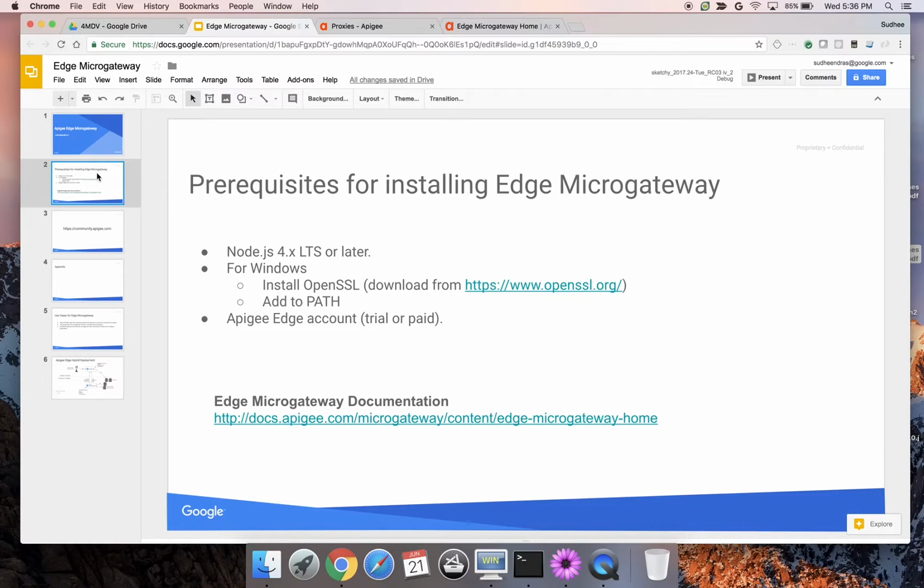If you're new to Apigee Edge Microgateway and you don't know a lot about it, you can always go back to this documentation link. As always, we have very comprehensive documentation on how to use Microgateway. All right, let's get started.